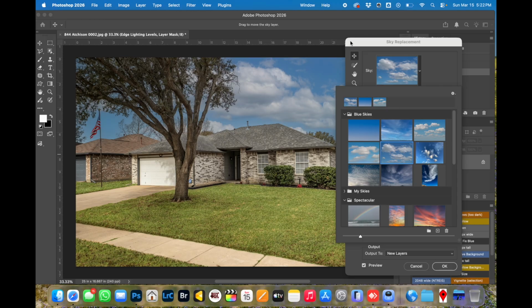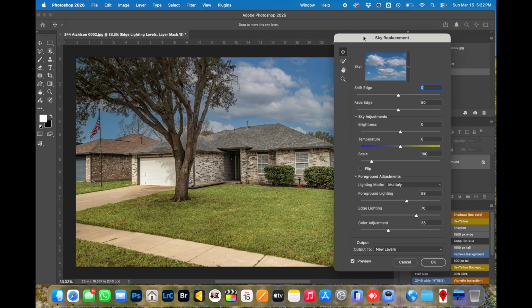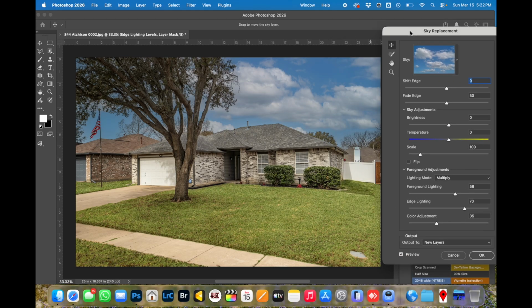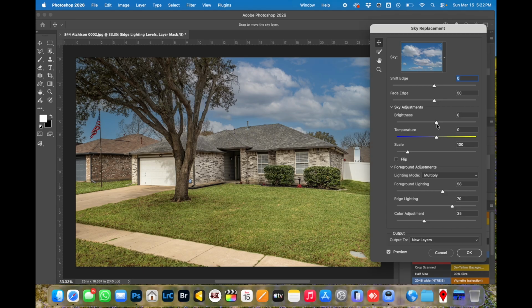All right, we can move that out of the way a little bit. We can see in our preview that this looks pretty good. If you need to make any adjustments, you can do that. You can make the sky brighter, you can change the temperature a little bit, you can adjust the lighting, everything like that until it looks good.